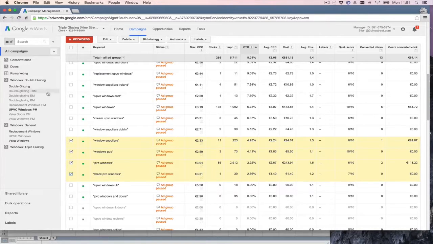So if we look at the campaigns on the left hand side, there is no campaign to deal with window suppliers. Window suppliers is arguable. We'd create a new campaign for it. We'd certainly want to create a new ad group for this particular PVC Windows, because what's happening is the ad is not speaking as well to this keyword as it is others in the same group.